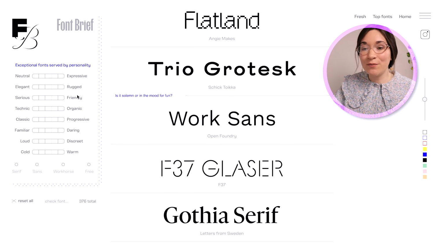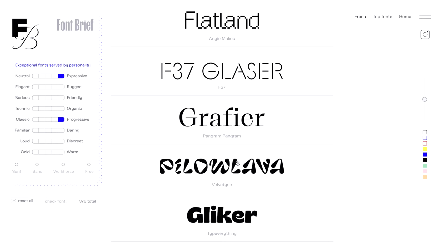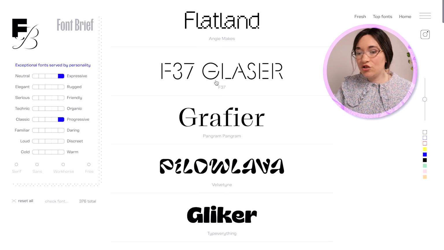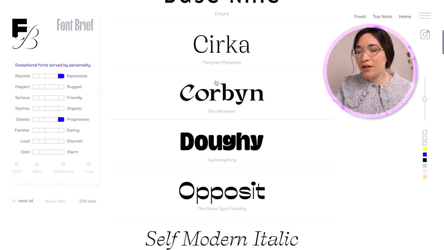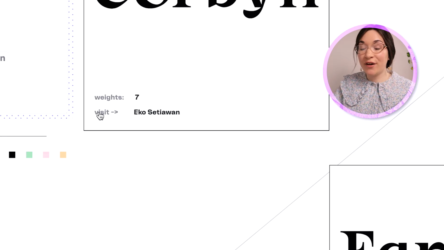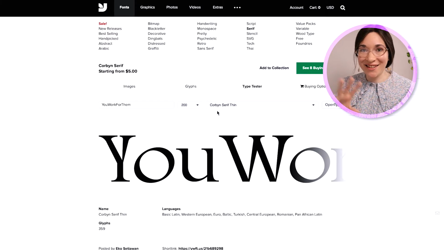So let's say you want to be very expressive and very progressive. Okay, I like this font. This font is beautiful, and it's got a beautiful S. Again, always look at each letter separately. Okay, let's choose a font. Let's say we want to go with this font. Okay, here is where they show where you could buy the font. So it says visit, so you click on this font. Oh, it's from You Work For Them. I did another video discussing this website.